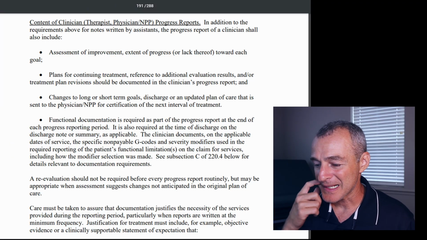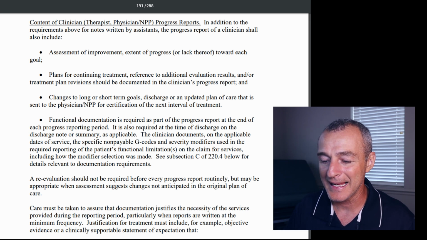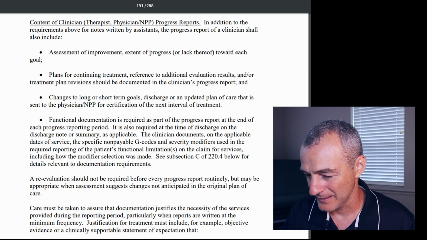You do not have to ask for a new certification period unless you foresee at this point, yeah, we're going to need more than the 90 days I requested. Or if you requested 30 days, and now it's on day 29, and you're going to need to extend that certification, you're going to request another 30 days. This is where that happens in this progress report. Any functional documentation is required as part of the progress, and at the end of the reporting period. Let me scroll down here so we can look at this fully.